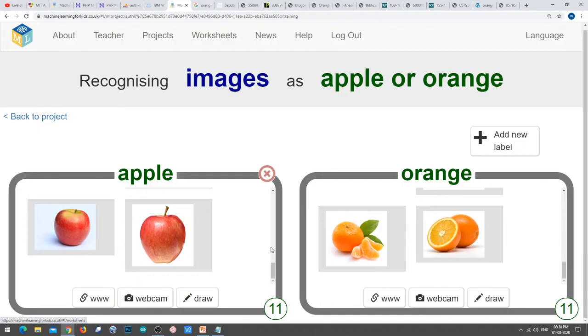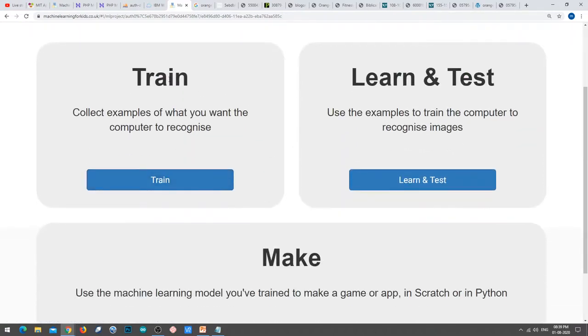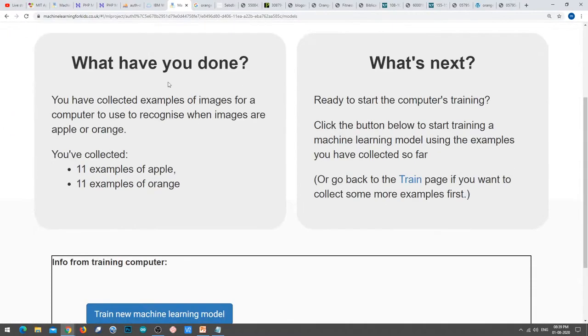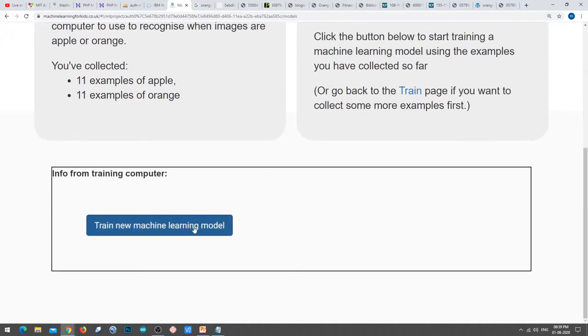Let us quickly go back to the project. So we have created some set of images in train. Now let us learn. You have to create a learning model and then test. So let us click on learn and test. So what have you done? You have collected 11 examples of apple and 11 examples of orange. What's next? We have to start the computer's training. So let us click on this.